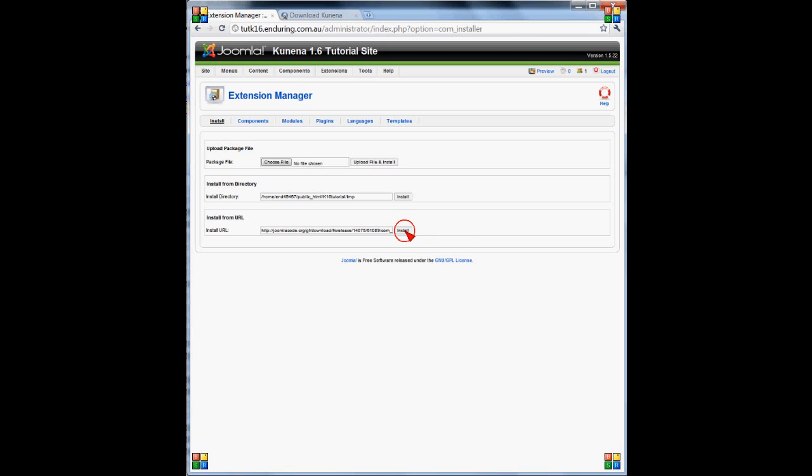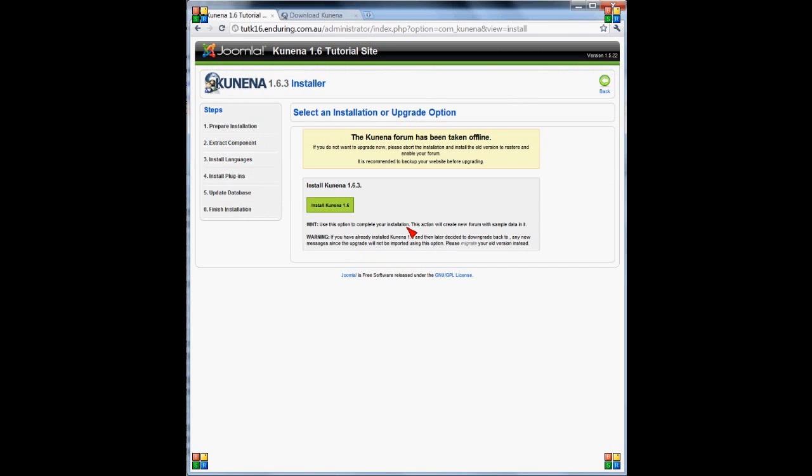Now press the Install button and wait a few seconds for the installation package to run the Kunena installer program. As you see here, this is the Kunena installer program. The next step is very, very straightforward. Press the green button that says Install Kunena 1.6.